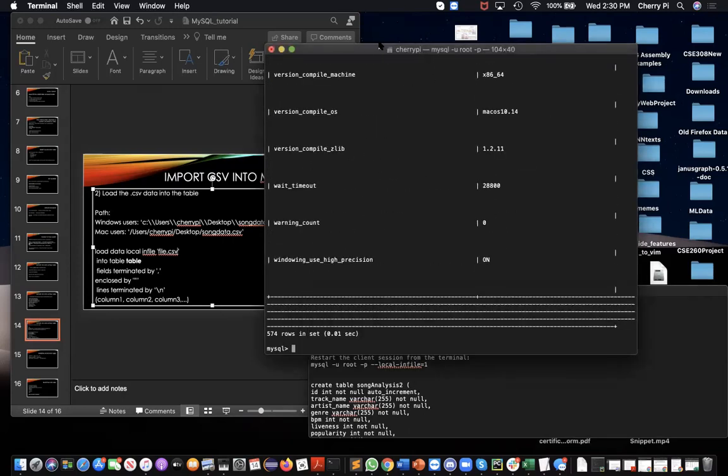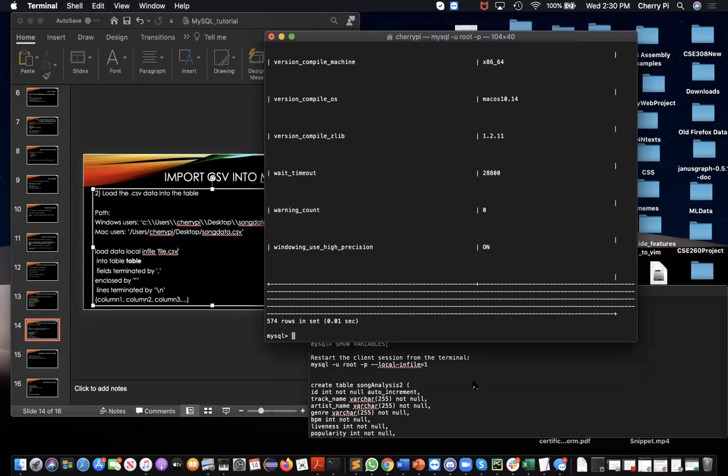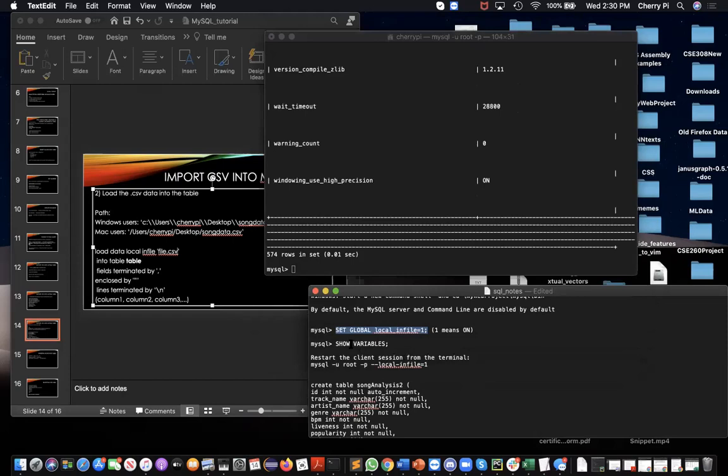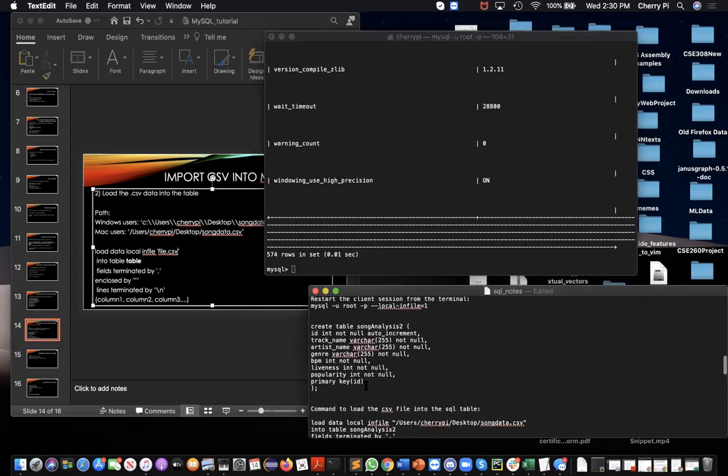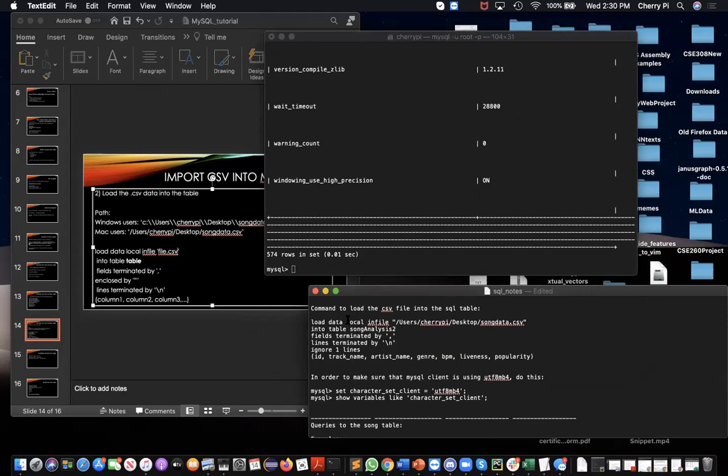And now we can import the CSV file from our desktop into our table. Like, you need to restart the session, but I'm not going to do that because it was already on. So we created our table, so that's fine. And now we have to actually load the CSV file into the SQL table. So we're going to do load, whatever this command is. So load data local infile, just copy and paste.